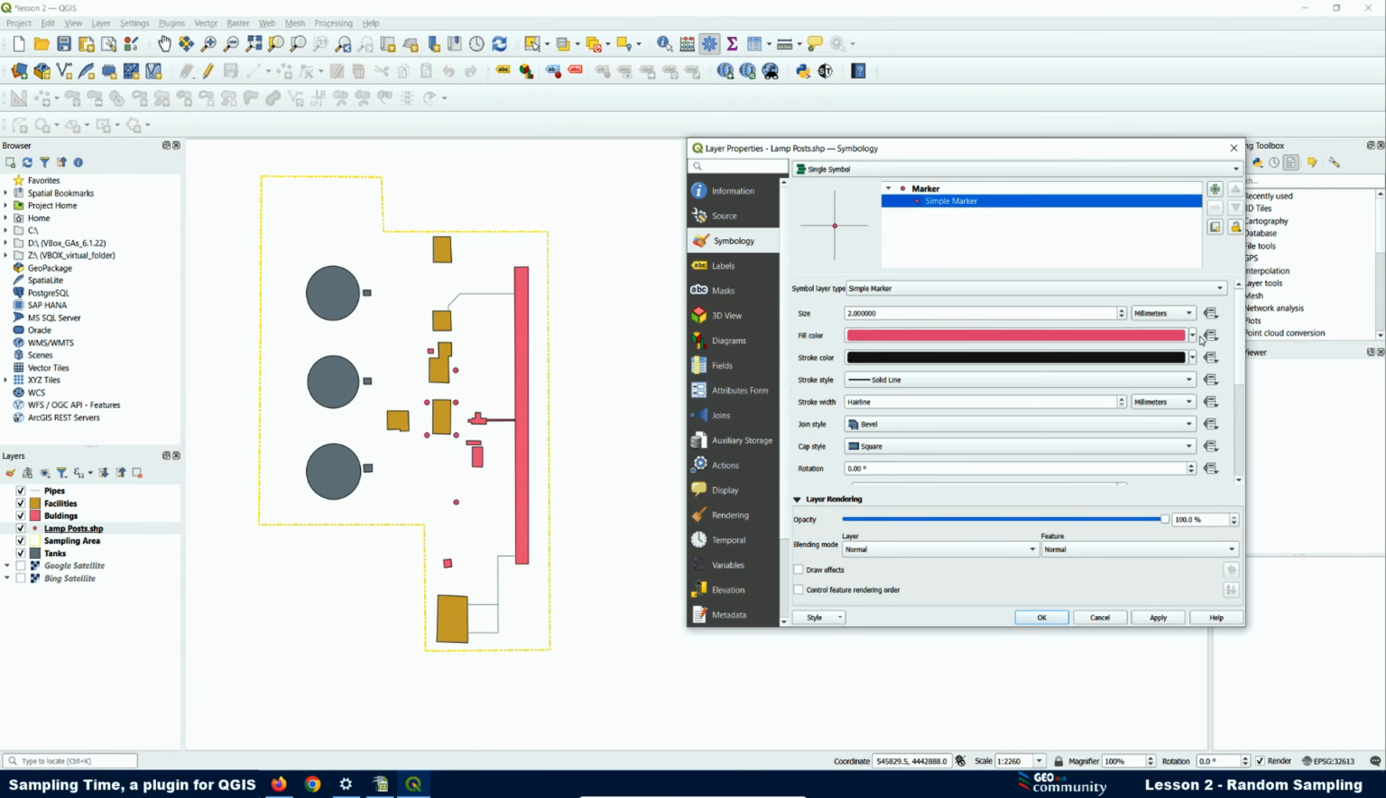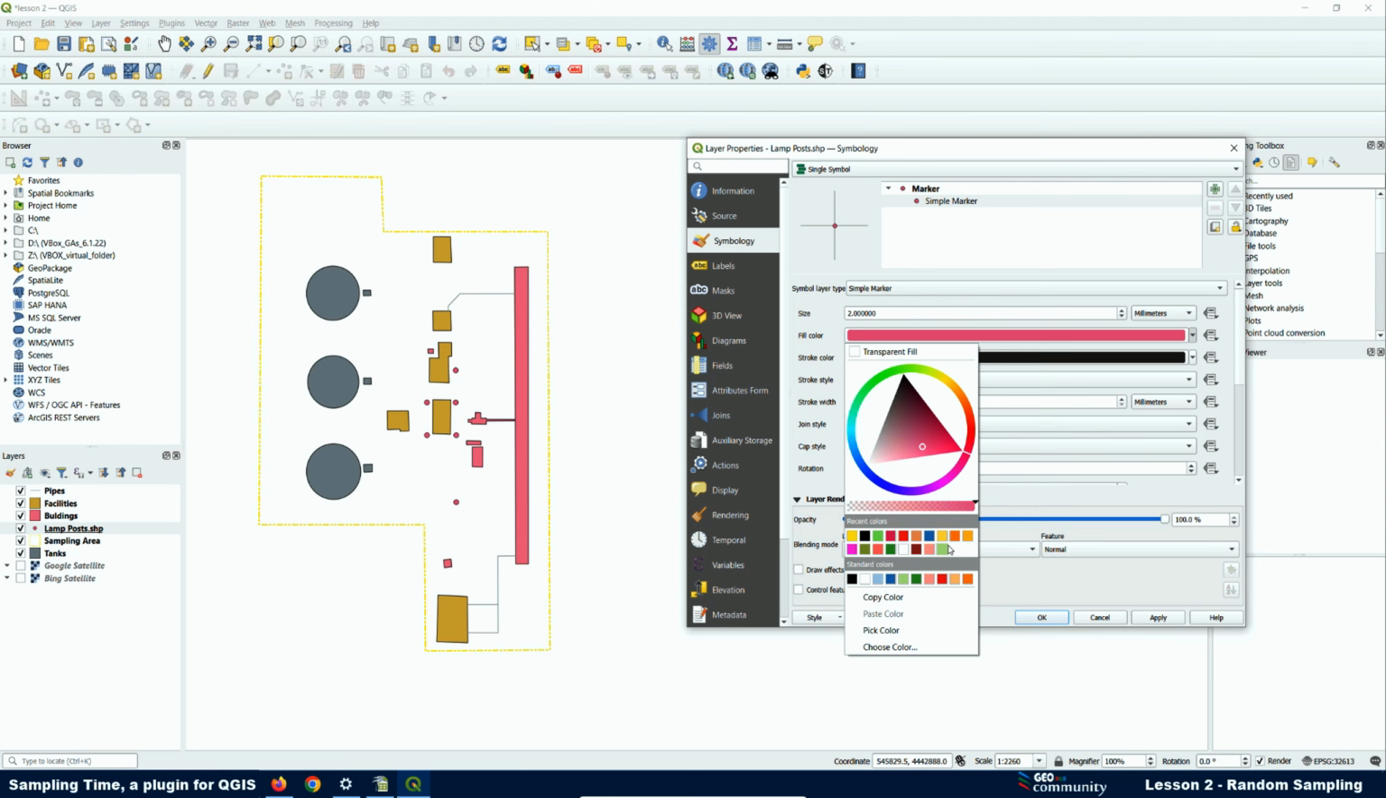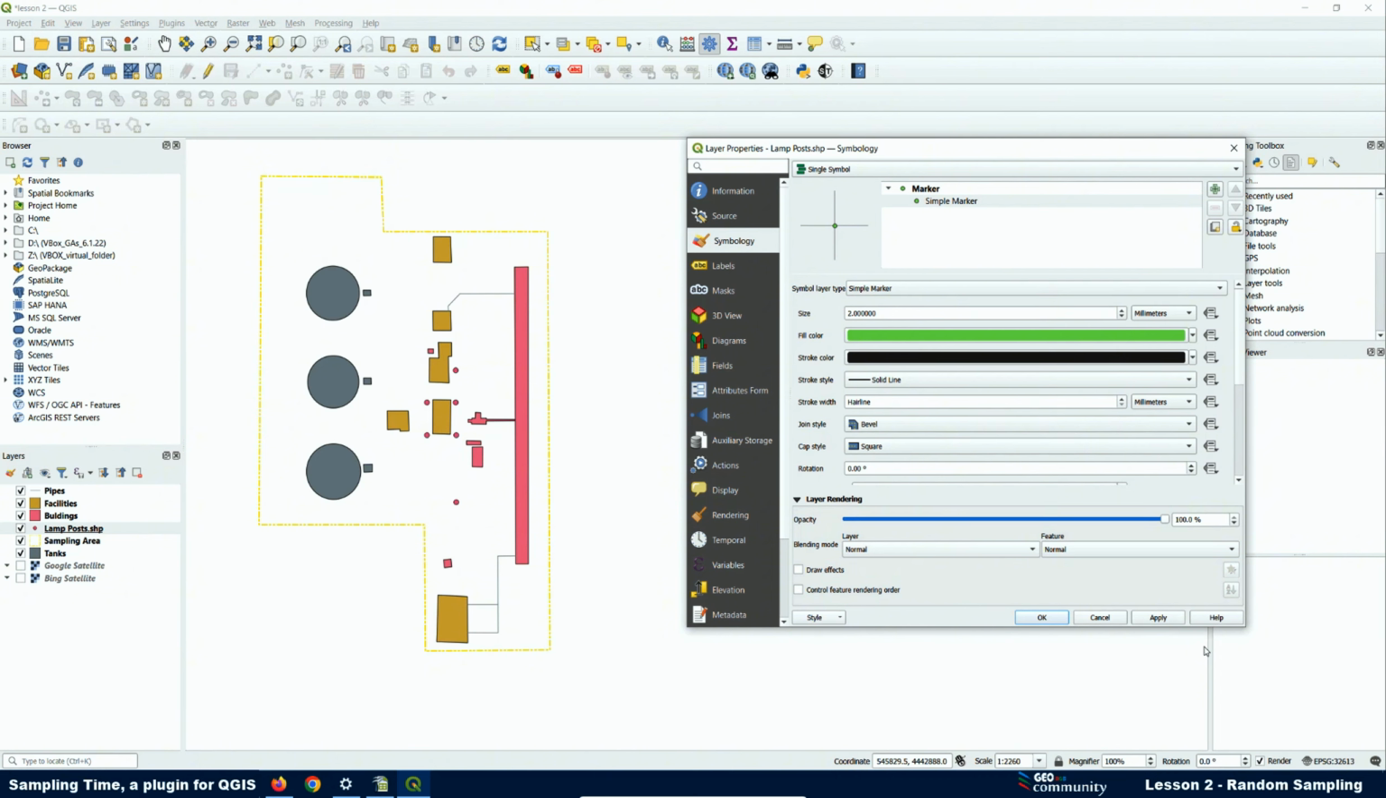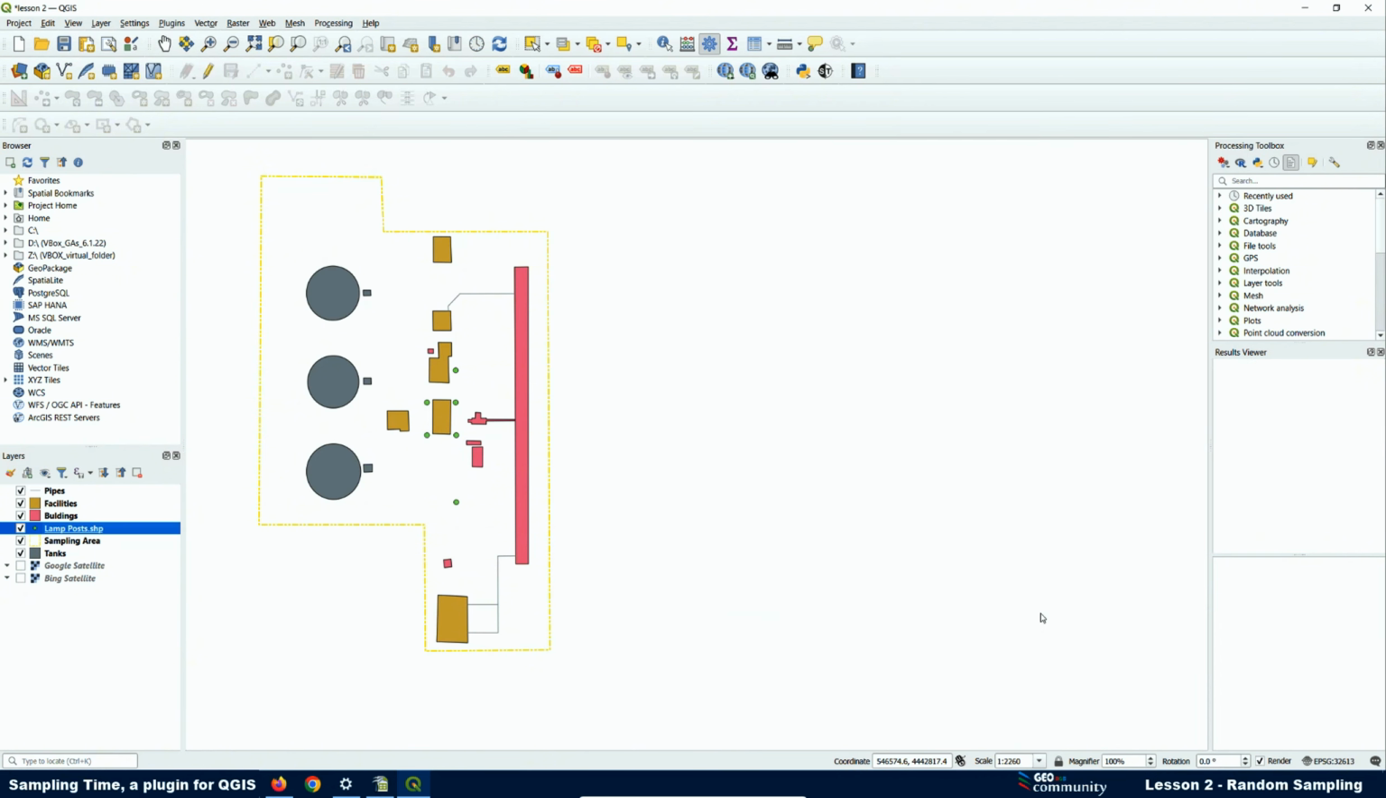For these ones, I'm going to add a different color. That is going to be this green one over here. Apply and okay. Now we can say that the exclusion zones have already been created using different types of geometries for the shapefiles. We have lines, we have points, and also we have polygons. And that's it for the exclusion zones.